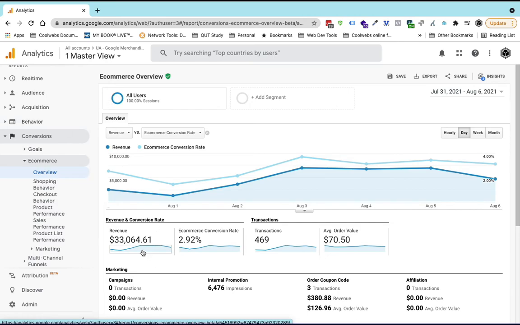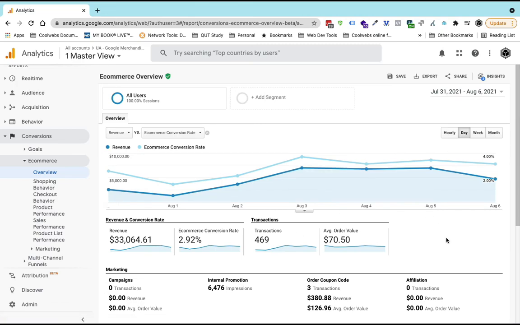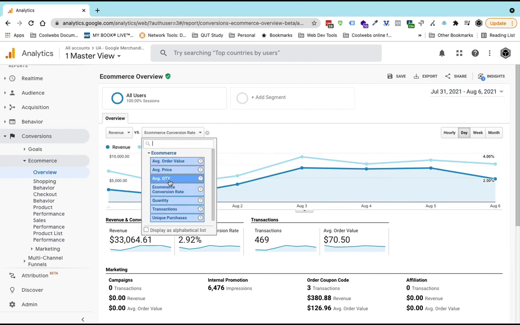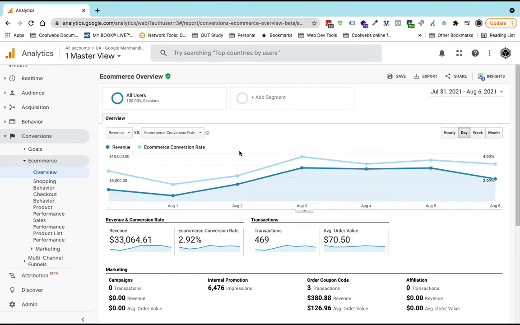So you can see the revenue here, the conversion rate, number of transactions over a time period that you can set here, and you can change this time period as you wish. You can even change the metrics that you're comparing here as well if you want to compare something else.